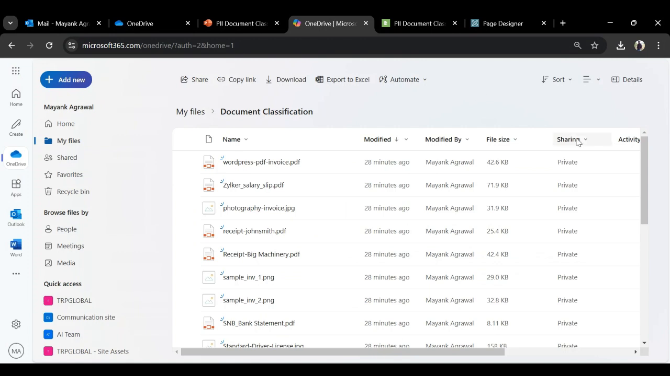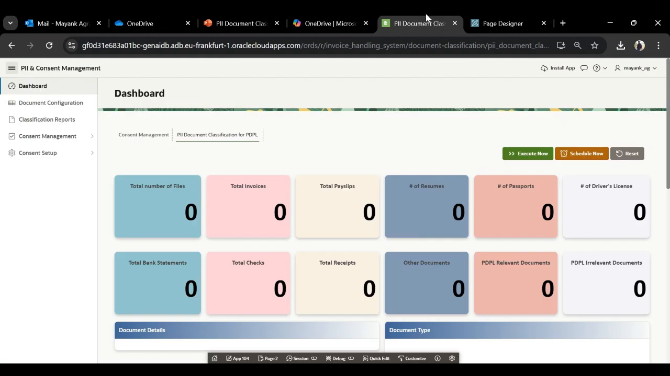Before going to our solution, this is our source system. In our case, it is a OneDrive. We have uploaded some sample documents. Some of them are invoices, pay slips, and bank statements and all. So this is our source system.